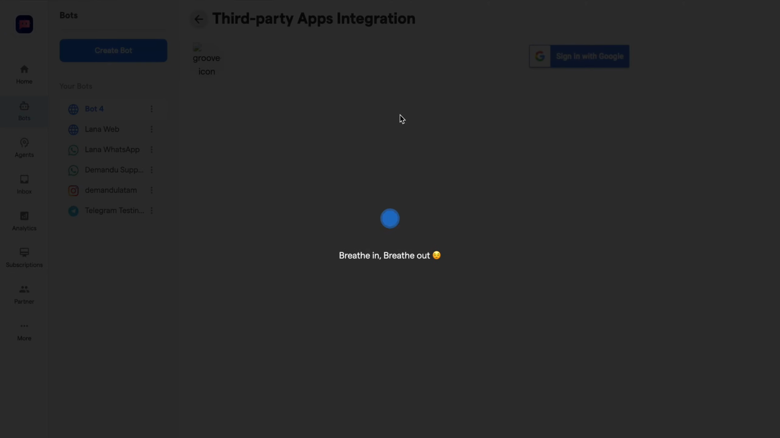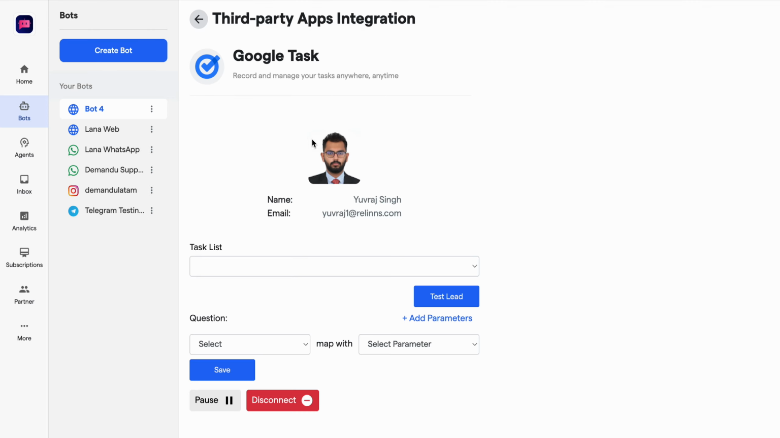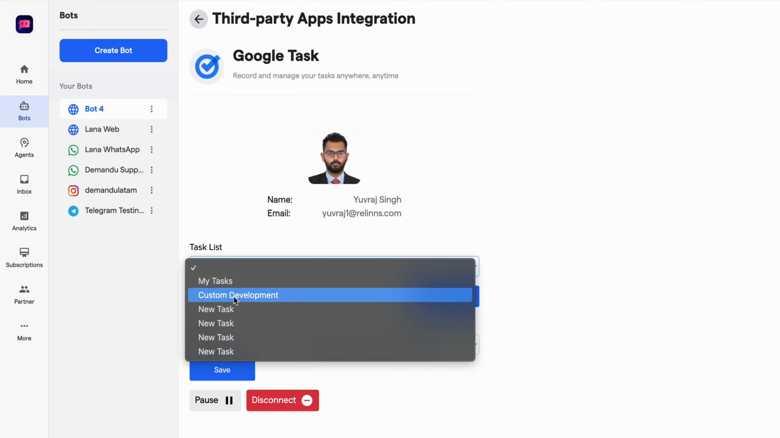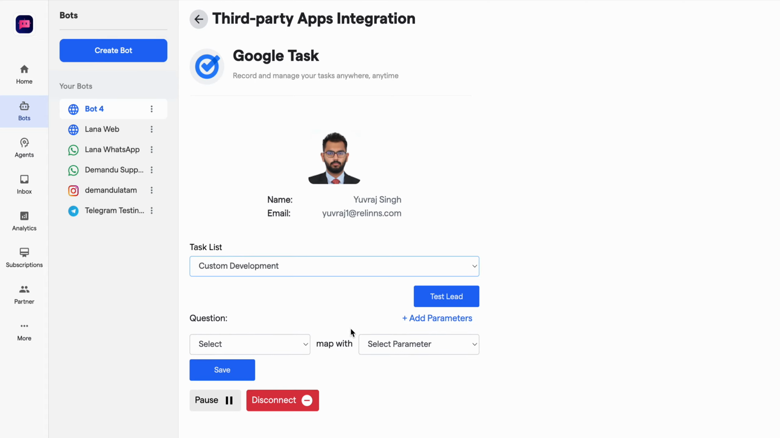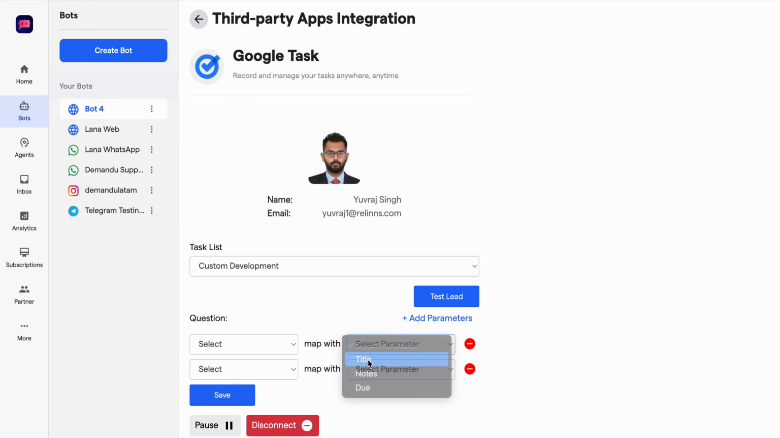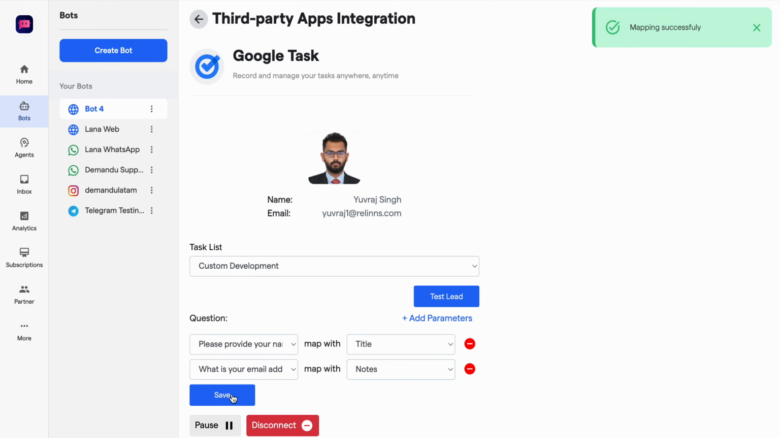Now I have to configure all of the things that are needed for the Demandu application, more specifically the Google Tasks. I will have to first select the task list. So let's do custom development task list. I have to select the title. Let's do the name as title. And then I have to select the email address. Let's do that as part of the notes. I will click on save. And once I click on save, the mapping will have been done successfully.